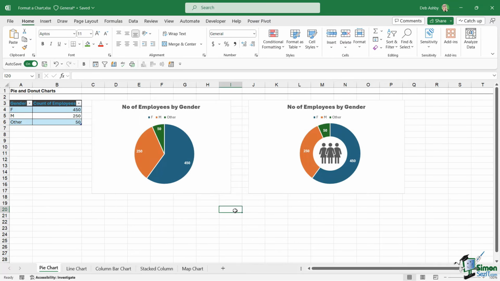So those are some of the options that you have when it comes to formatting charts. There are so many in here. I definitely recommend you take a little bit of time just to have a play around and really see what you can do. That's it for now, and I will see you in the next lesson.